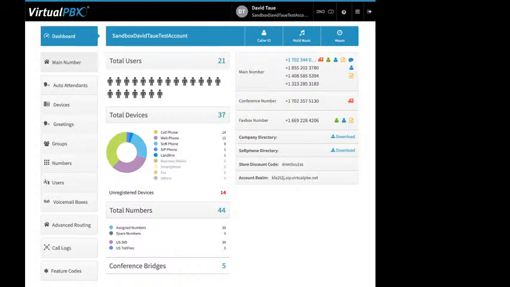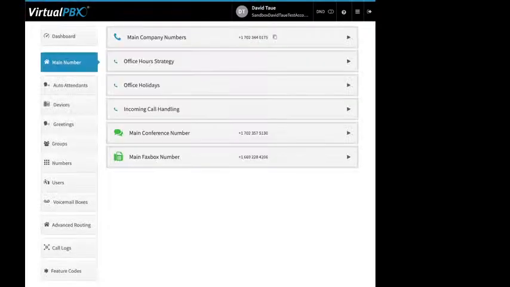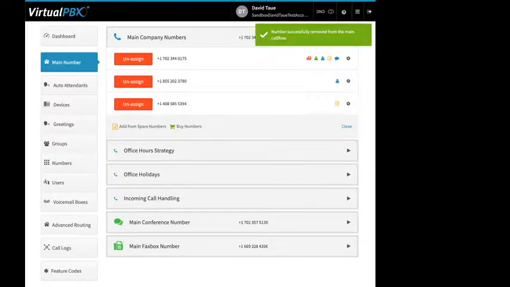Hours is actually a part of main number, so let's just go to main number so we can go through the whole thing instead of skipping around. All right, so up at the top, we have our main company numbers. As I said, you have 4 here. Now, if you don't want to use one of these numbers as a main number any longer, you would simply click Unassign, and that removes it as a main number.